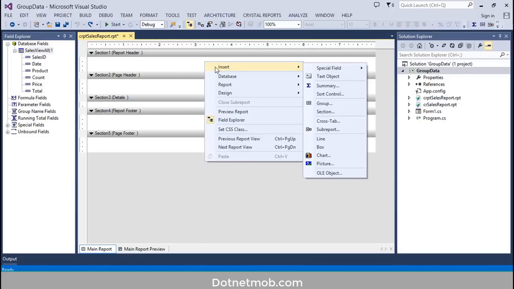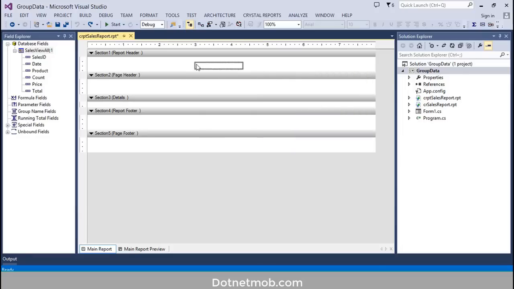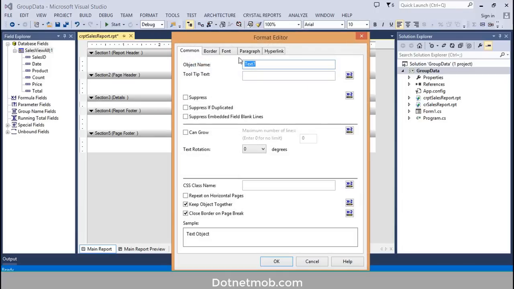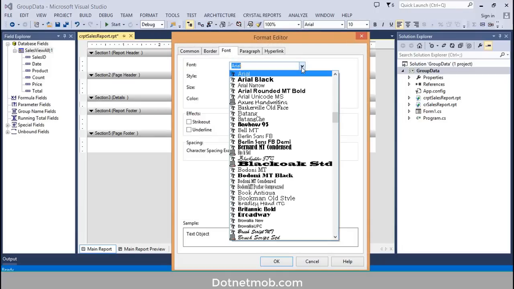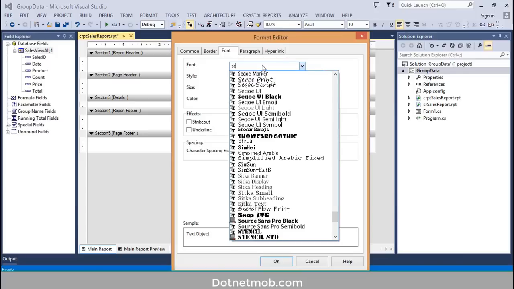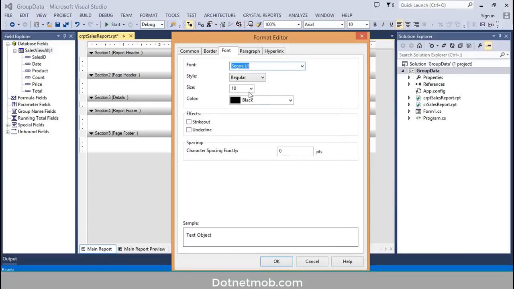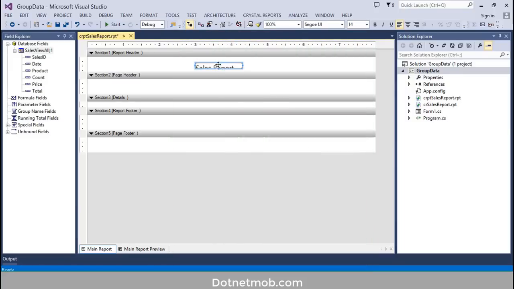First of all, let me add a report header, Sales Report. Right click on it, Format Object, go to the Font tab. I want to change the font family to Segoe UI, and change the font size to 14. Click on OK. Let me expand the header in order to see the complete text in it.